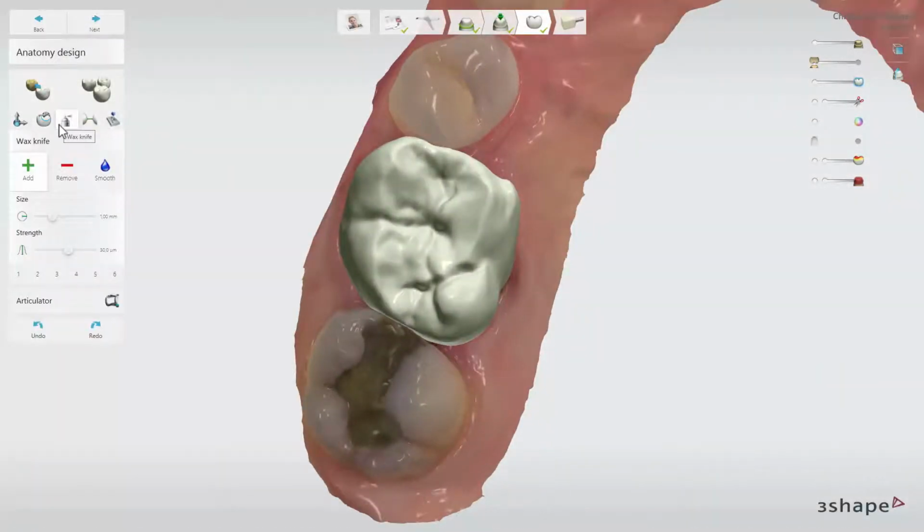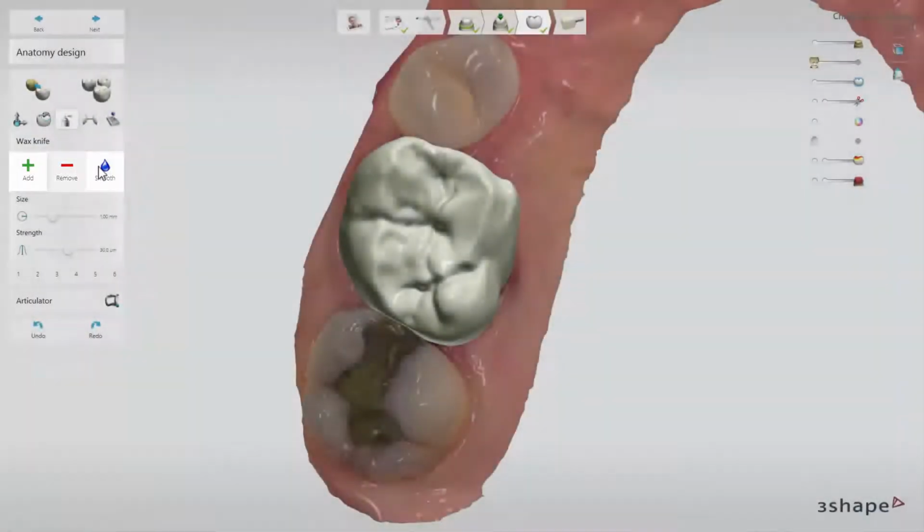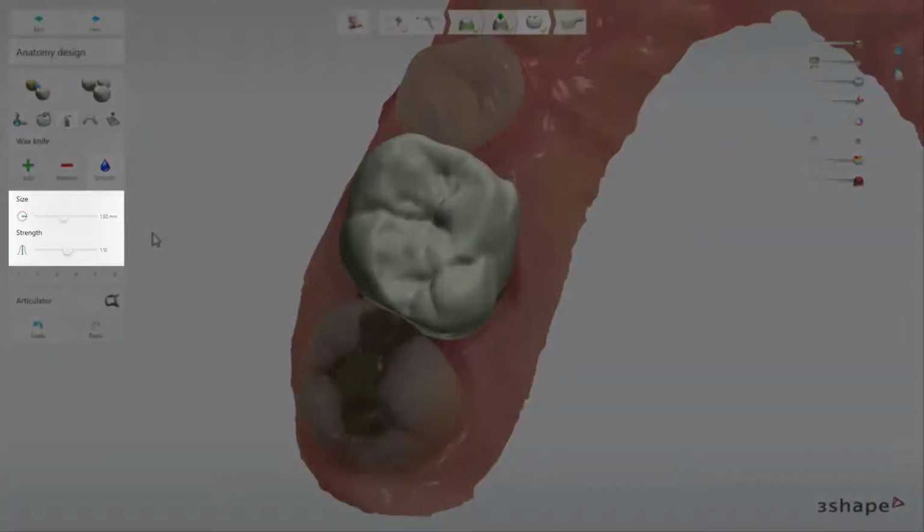Use the Wax Knife tool to add and remove material to and from the design, and to smooth its surface. Click on the chosen option, and then on the design to apply the operation. Use Shift and scroll the mouse wheel to change the radius of the tool. The wax knife also has the threshold sliders that set the wax knife size and strength.